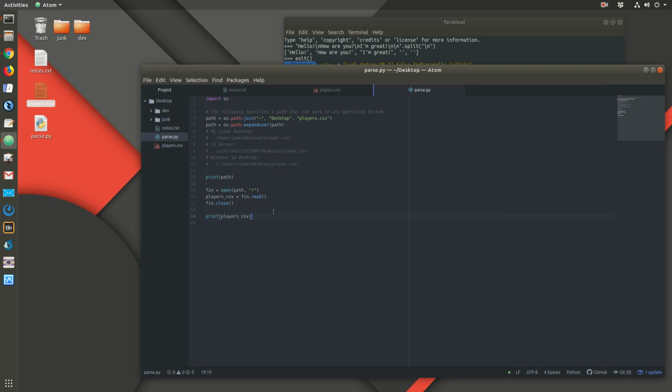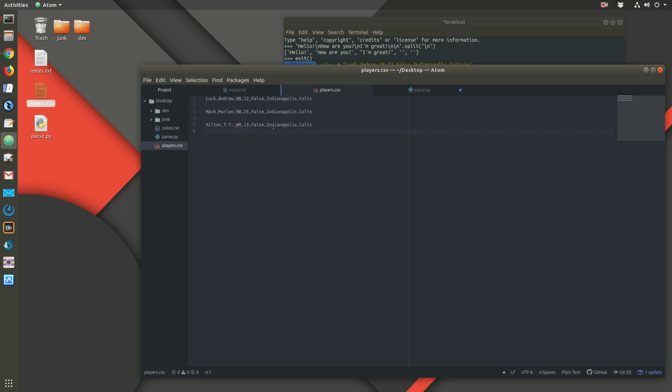So what we want to do is parse that data out and convert it into a more usable form, either a list of lists or a list of dictionaries or something like that. Previously we would have a list of people on the team, right? And each one of these lines in players CSV represents a player. So unparsed players, what we want this to be is a list of each and every one of the lines in this file.